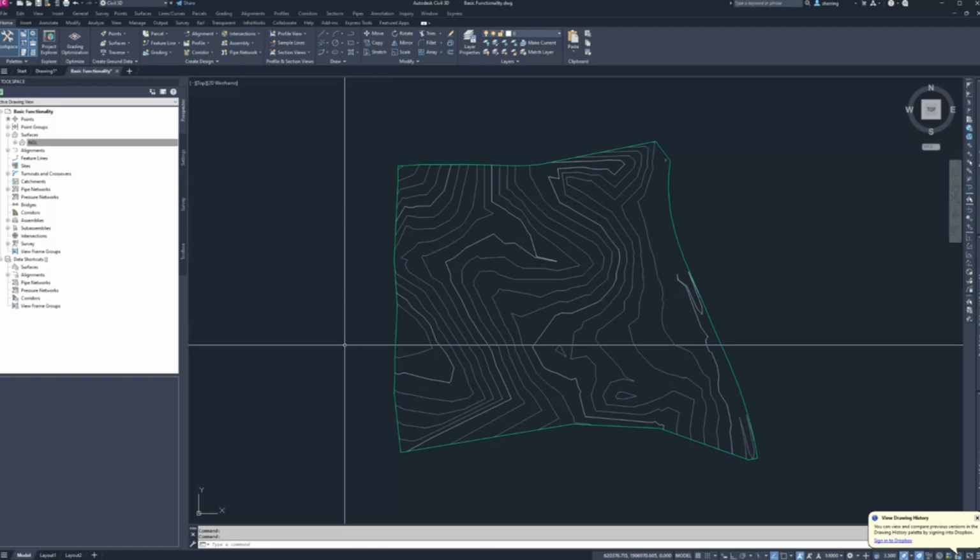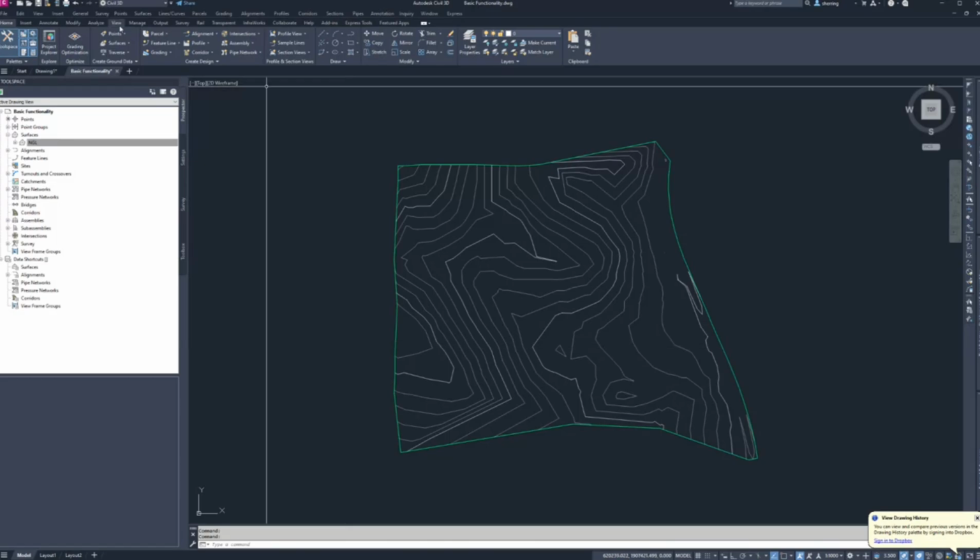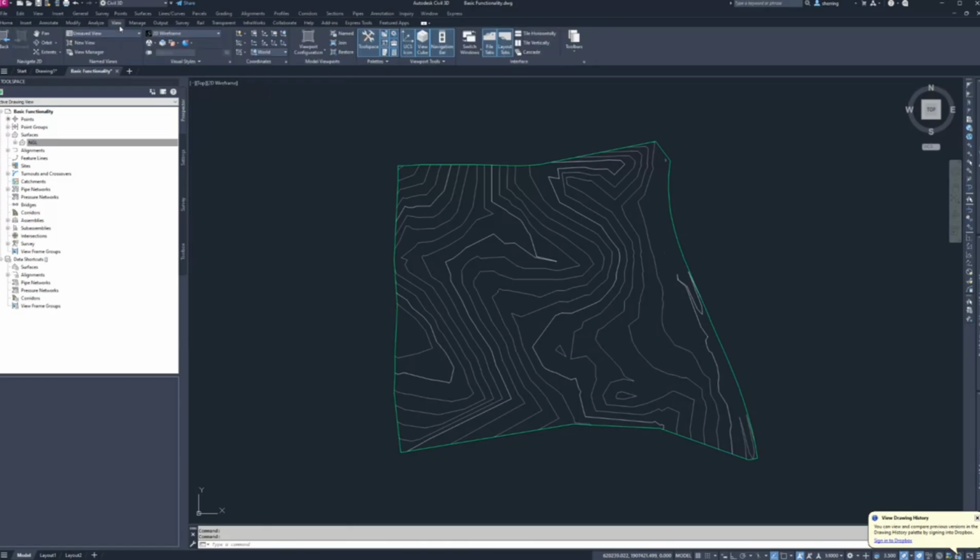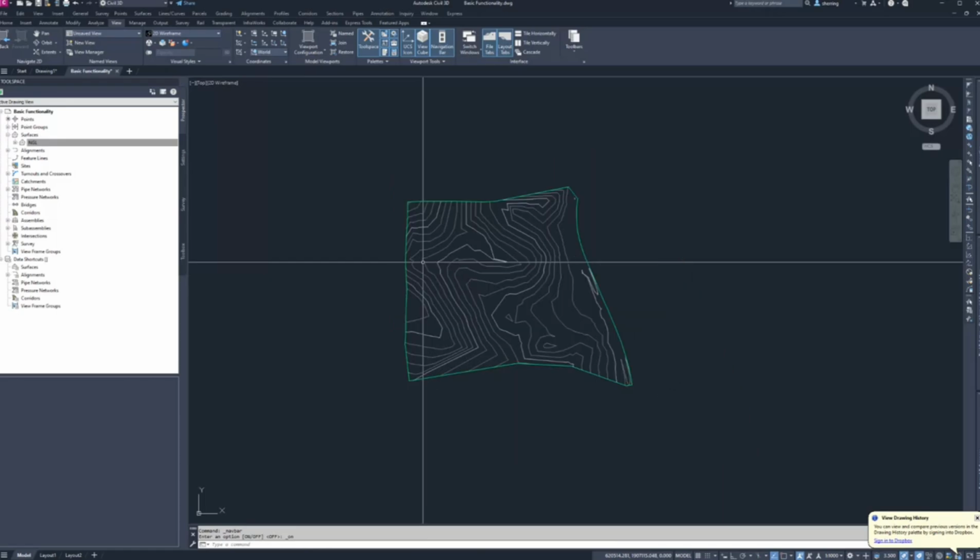Since Civil 3D is built on AutoCAD, the same navigation commands, such as pan, zoom, and orbit, apply and can be used in the same manner. The navigation bar can also be turned on from the View tab in the Viewport Tools panel.